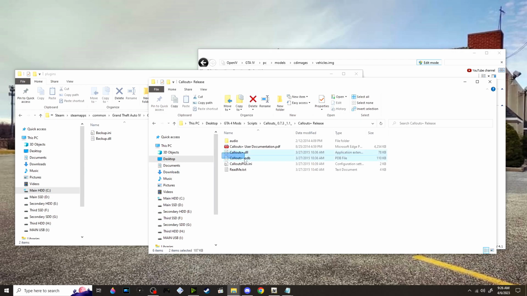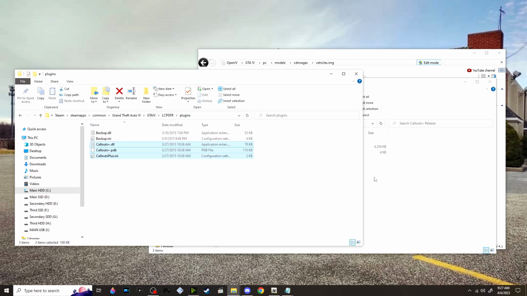Drag and drop all 3 files here. Again, if it's not linked down below, it's not available anymore. But this is Callouts Plus here as well. Just drag these into the game plugins folder there.